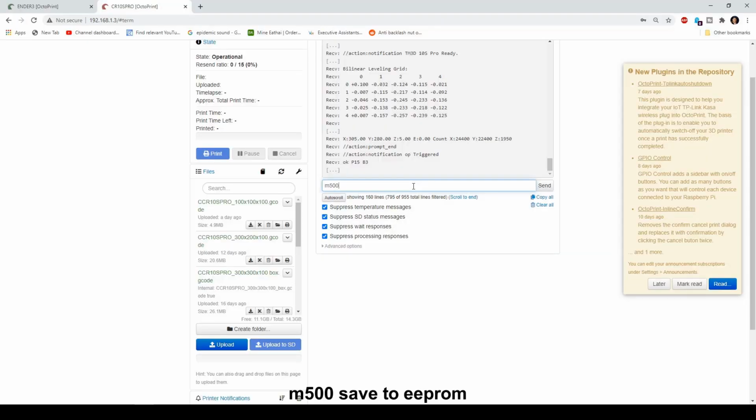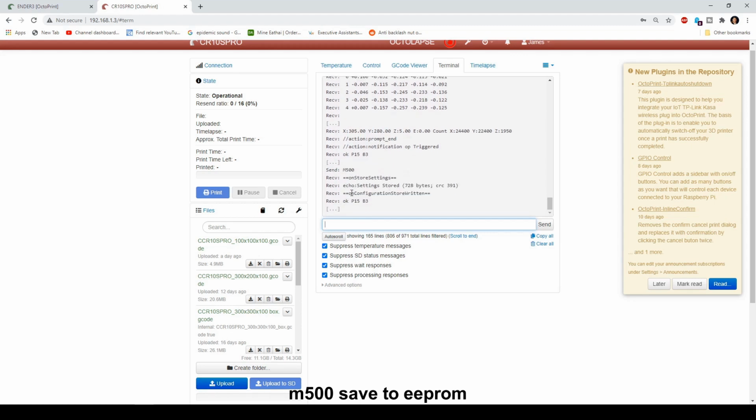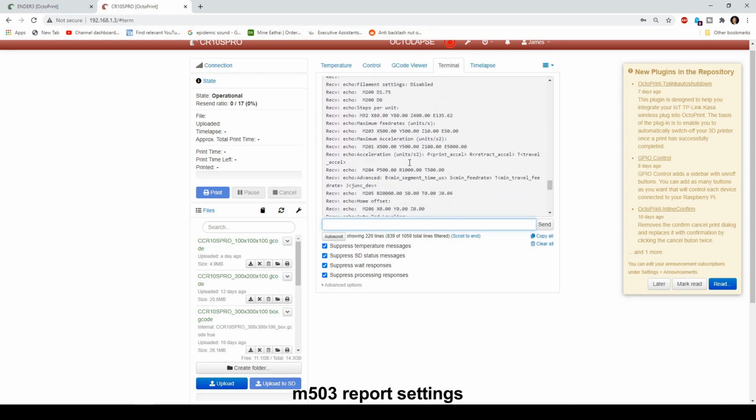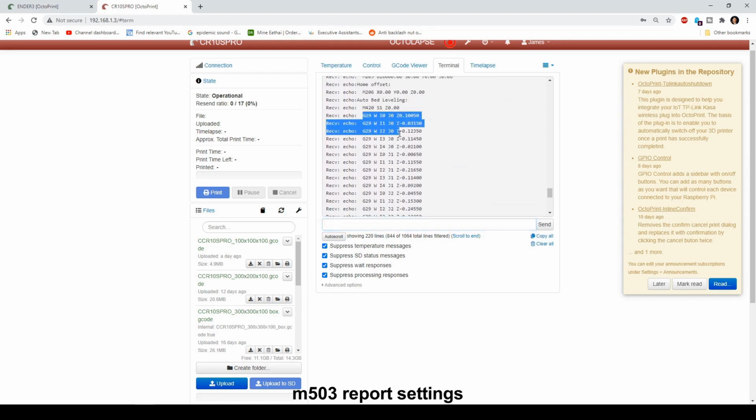And then the one thing we're going to do is M500. This is going to save the data to the EEPROM. And then you can see it says settings stored. If I do an M503, you're going to be able to see the mesh settings right here.